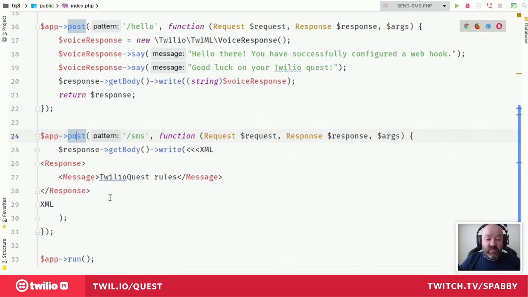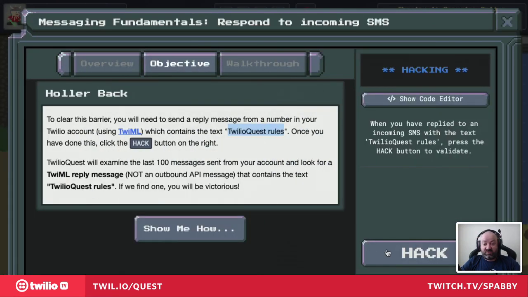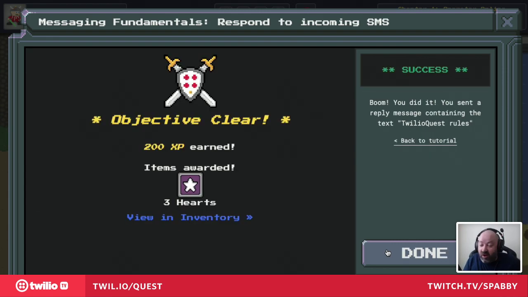I mean, I'm 90% sure whether this isn't the correct format for the TwiML, but you know, let's just see what Twilio has to say. No, it's not. It's the 10% is correct.